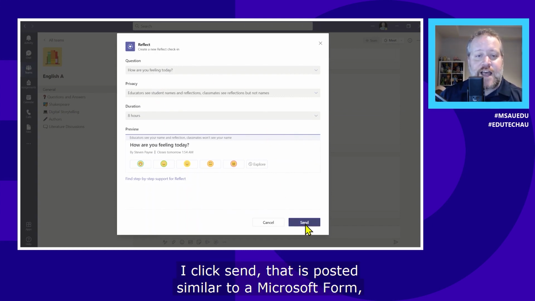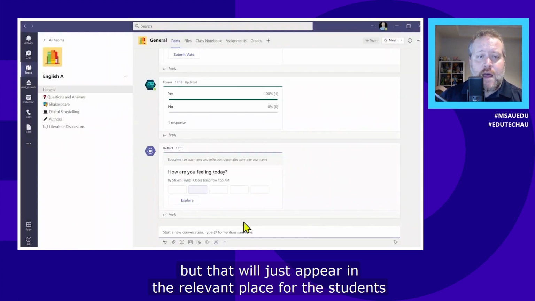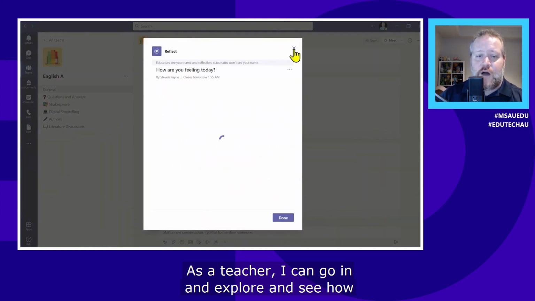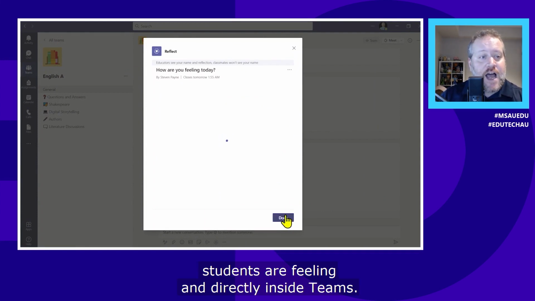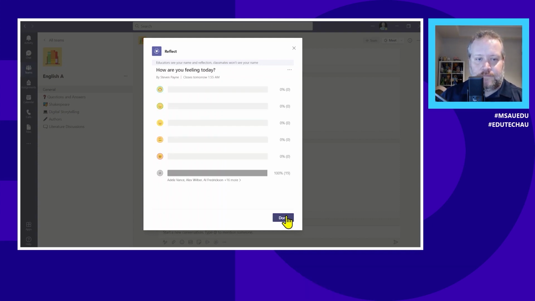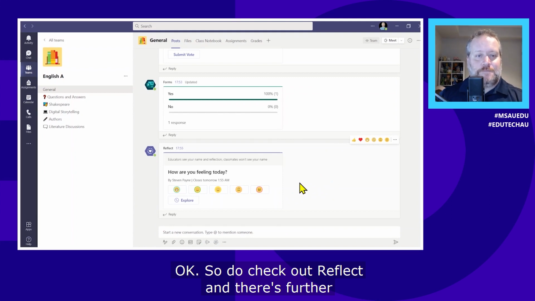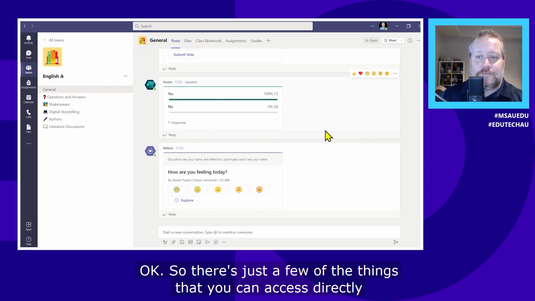I click send. That is posted similar to a Microsoft form, but that will just appear in the relevant place for the students, and they just click the option showing how they feel today. As a teacher, I can go in and explore and see how students are feeling directly inside Teams. There we go. So I can see 19 people haven't responded yet. Okay, so do check out Reflect, and there's further information about that online.